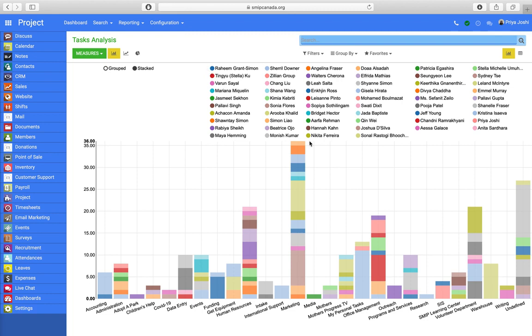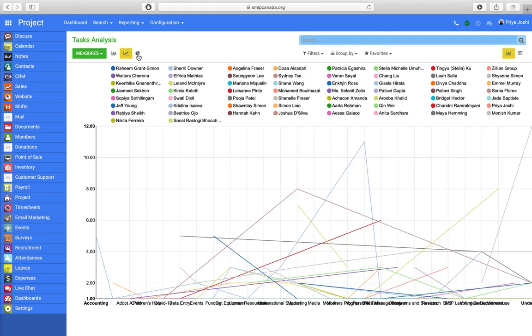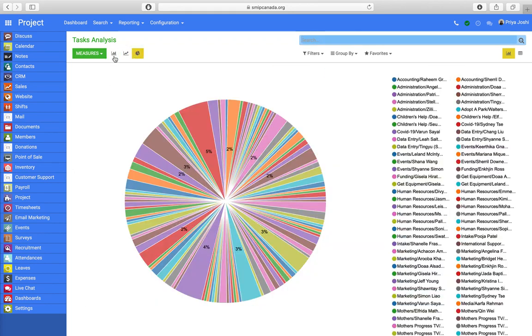Up here, you can see the various members of our team, and they're represented by different colors. You can use this or hover over the bar to see the various individuals who have completed tasks. This is also represented here on a line graph and a pie chart.